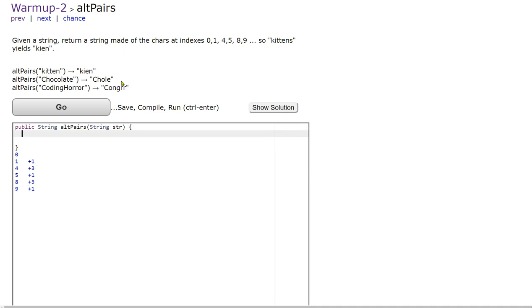So knowing that, if there's a character at index 0, we would add it to our newly formed string, and we're gonna name this string X. And then if there's a character at index 1, we're gonna add that to X, and so on.